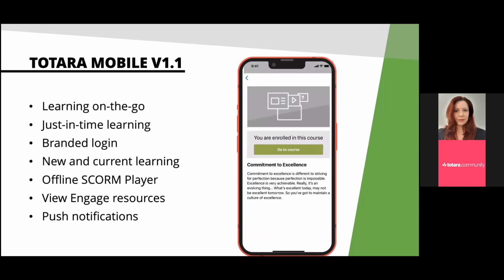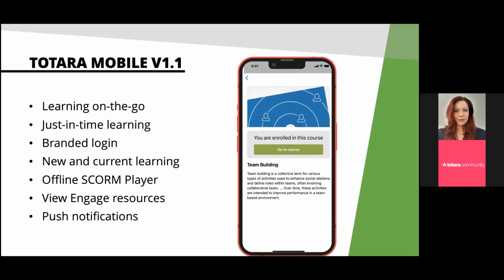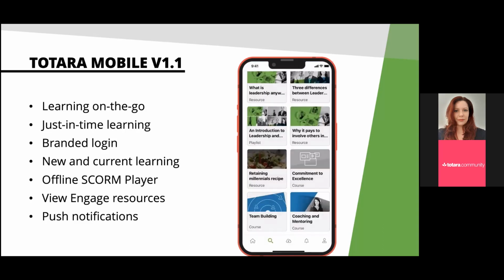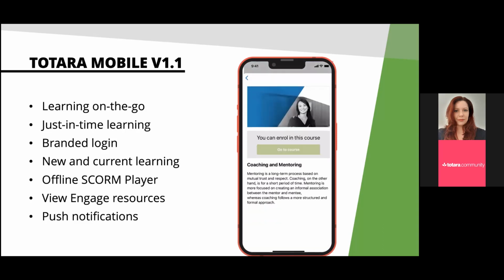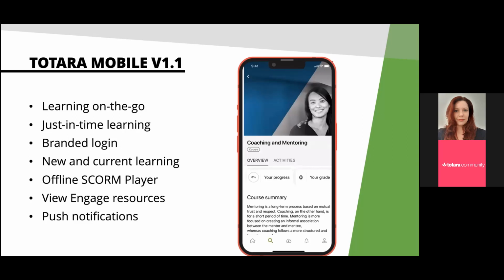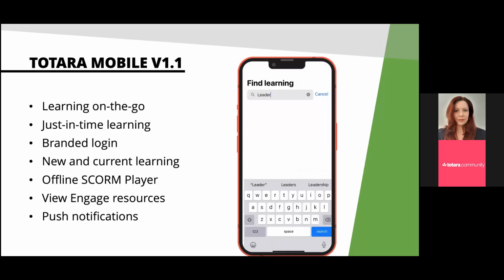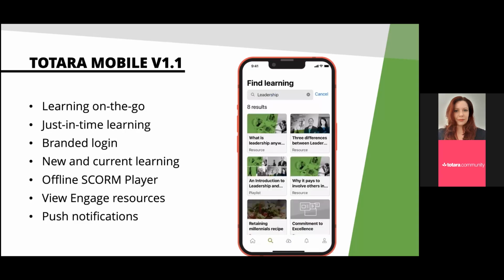So you can create a branded login for the mobile app. You can use your existing login on the site, and you can view your current learning and go into that and complete your courses, your programs or certifications, or you can browse, as the GIF here is showing, the learning catalog and find and enroll in new courses.